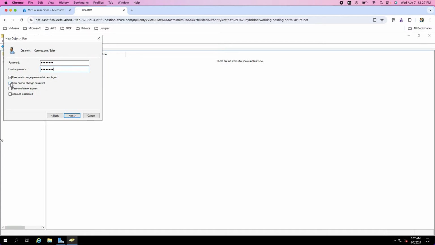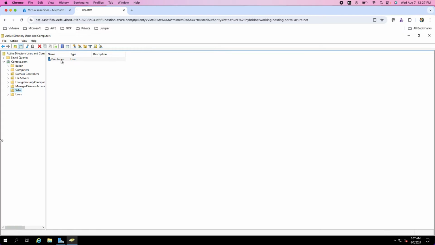If you don't want that, you can uncheck this box. Then you can say the user cannot change the password, or password never expires, so the password will not expire and it will overrule the password policies. And for account is disabled, if you want to create the user account but leave it in the disabled state, you can do that, and then click Finish. This is how the user accounts are created.